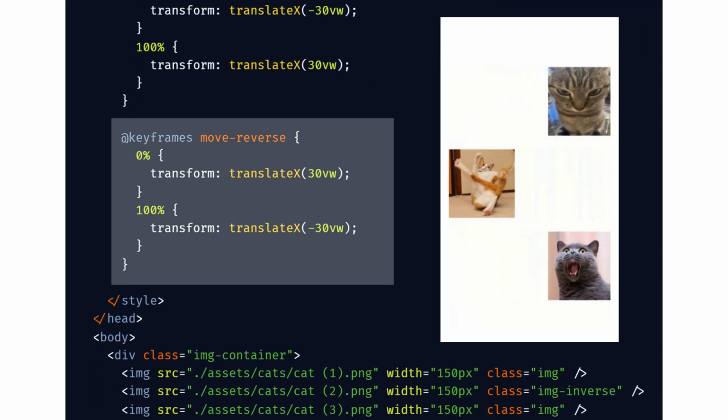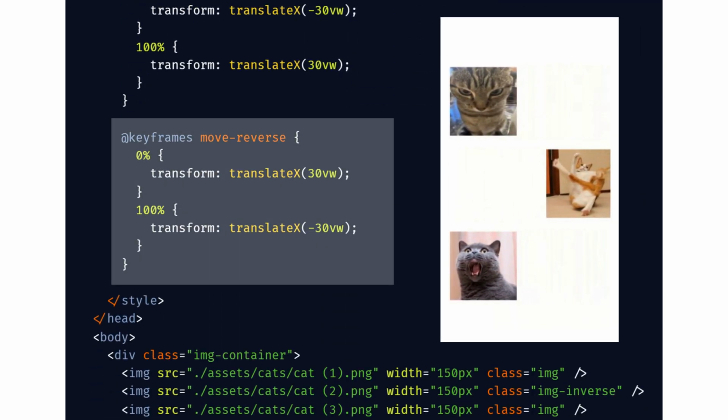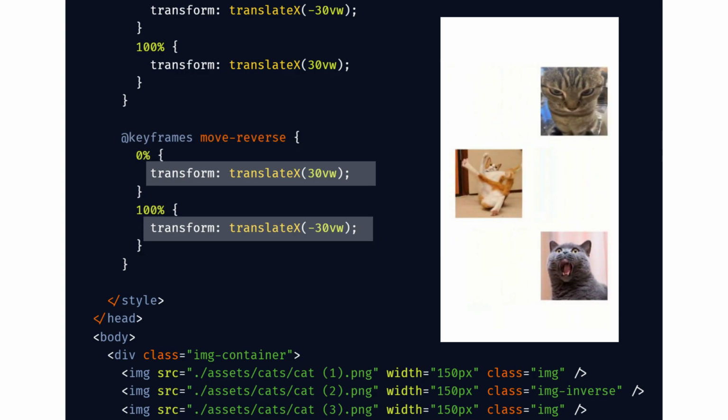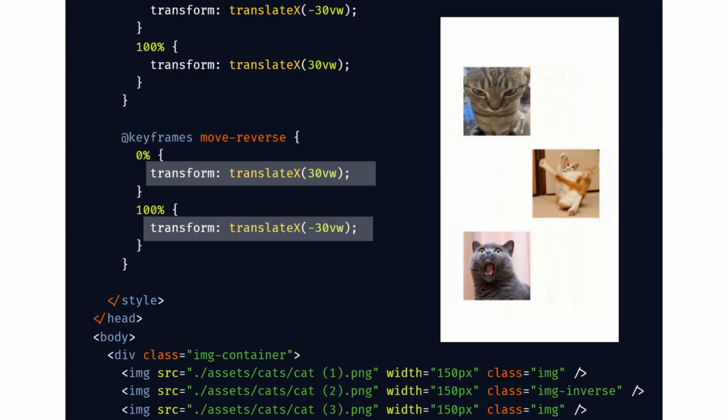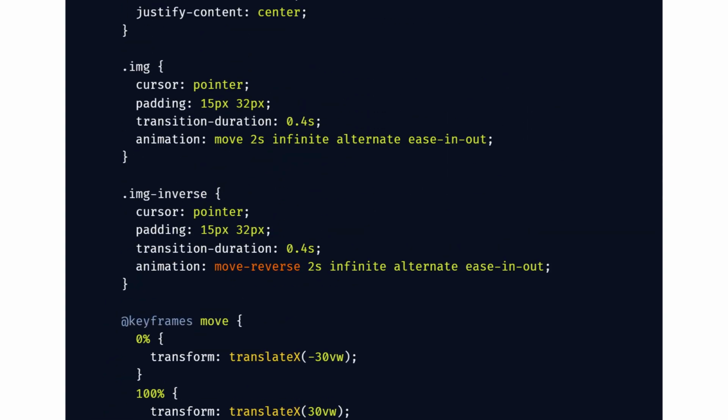Similarly, the @keyframes move-reverse animation moves the element from right to left, translating it from 30vw to -30vw along the x-axis. This animation also lasts for 2 seconds and repeats infinitely with an ease-in-out timing function.